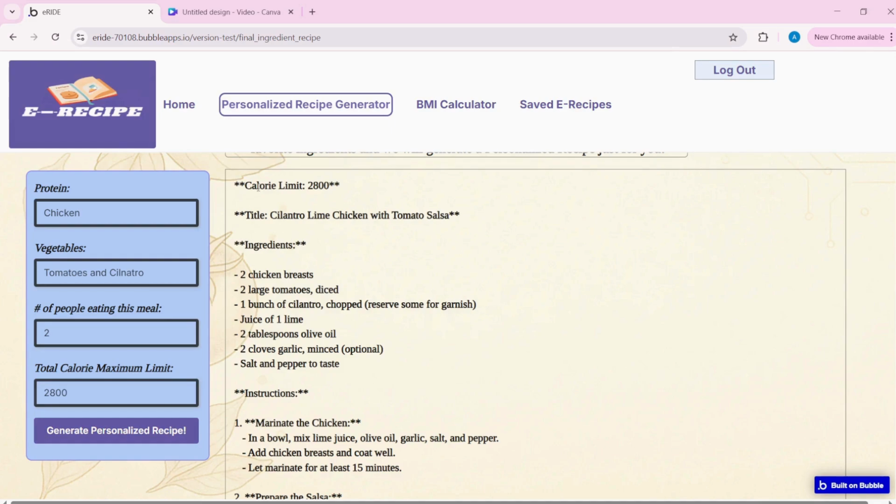And here, the first thing you see is the exact limit that you've inserted for the calories. And everything that we've input, like chicken, here you can see there's chicken, tomatoes and cilantro, you're going to see that in the recipe.